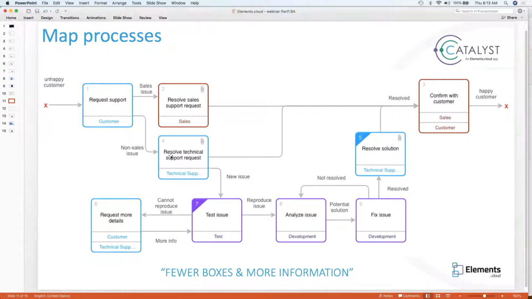First of all, every activity starts with a verb. Request, test, analyze, fix, resolve, confirm. Secondly, every box has a line into it or out of it, and those lines have text. So why is that important? It's important because I need to know when a particular activity is completed. I resolve the technical support request and I keep on going unless I find a new issue or I have resolved it. When I test a new issue, I keep testing it until I can reproduce it, or if I can't reproduce it, I go back for more information.